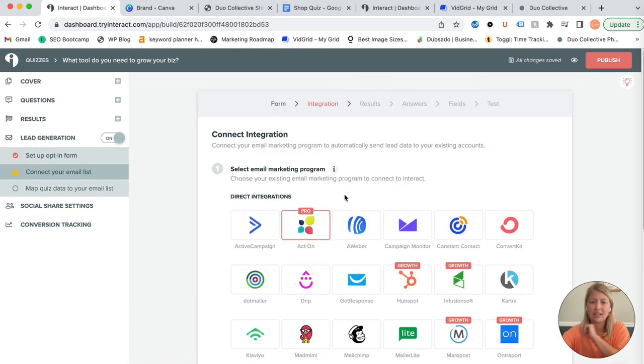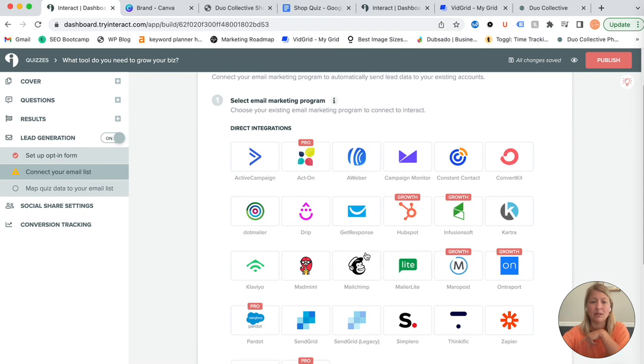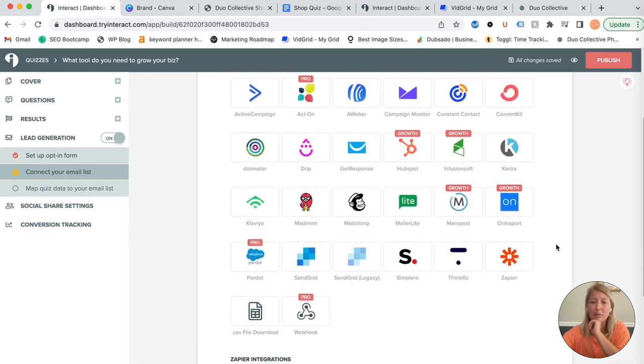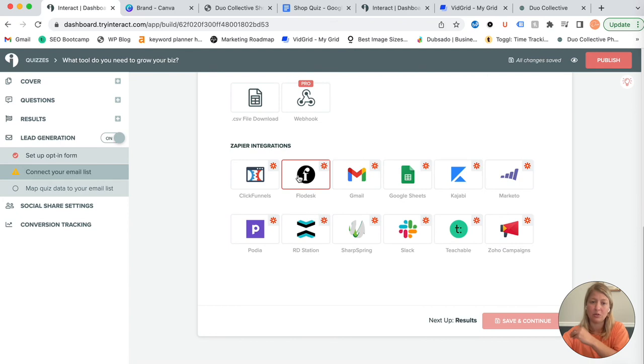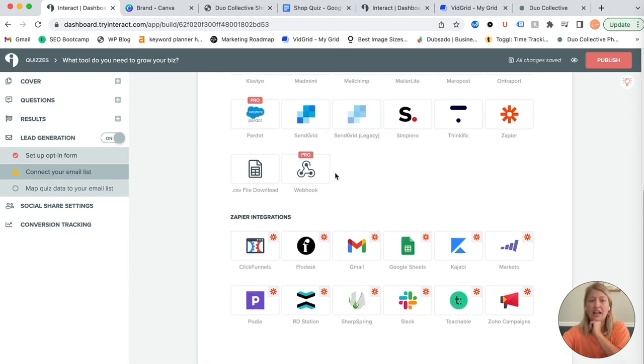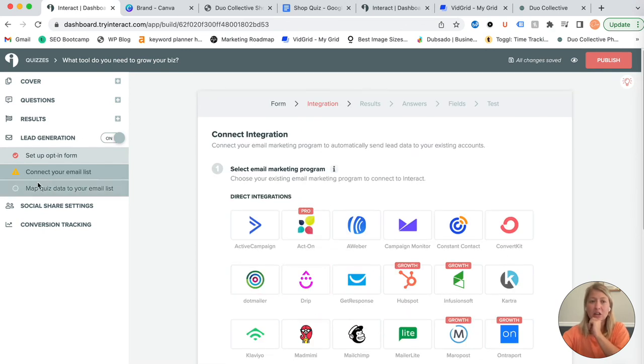So when you move to the next step, you can see there are so many direct integrations. If you use something like MailChimp, if you use Constant Contact, any other email platform, there's so many integrations here. You can also interact with Flodesk through Zapier or some of the other systems here as well. And then you would just go ahead and set it up. So once you're done with this, you would hit publish, and you'd be set.